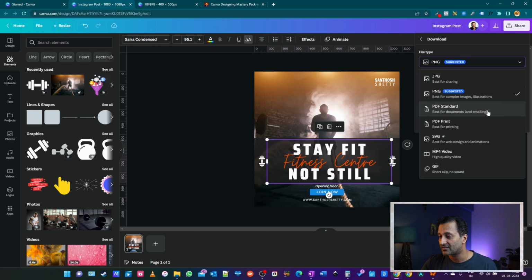Then PDF standard, this is good for emailing, sharing it on WhatsApp, because this compresses the entire design, so that you'll be able to share it on devices. Not suitable for printing, good for sharing. PNG, best for illustrations, and the problem with PNG is when you download a PNG, it keeps the quality intact, and because of which the file size is going to be pretty large. Then your JPEG file, perfect for sharing and perfect for using in your websites.